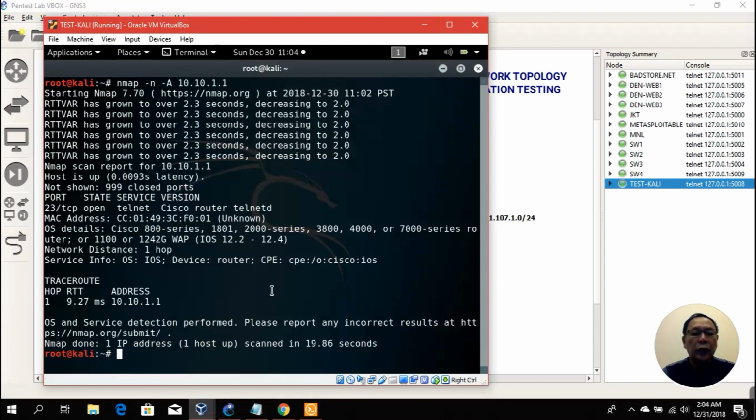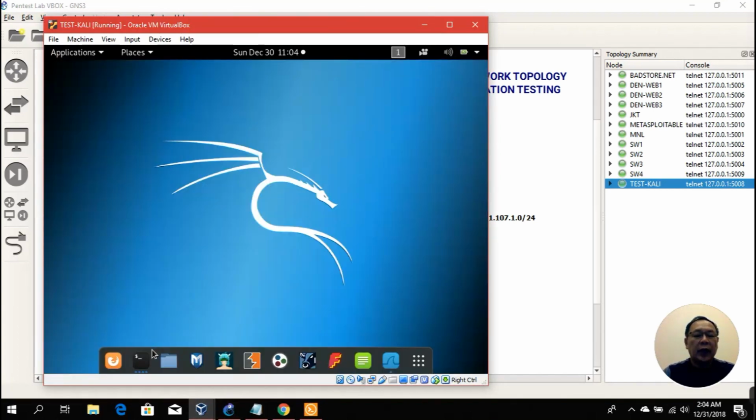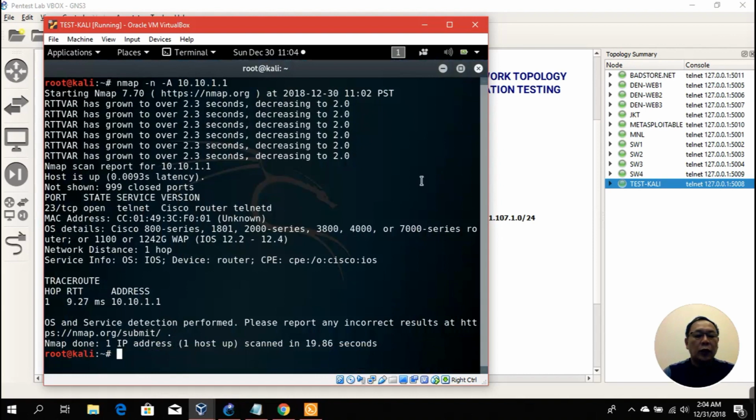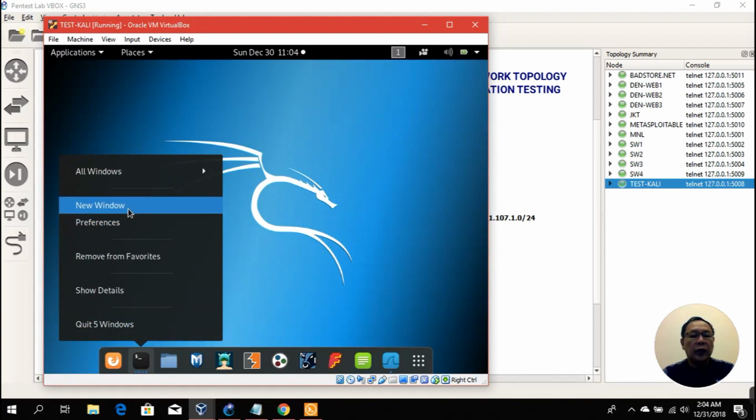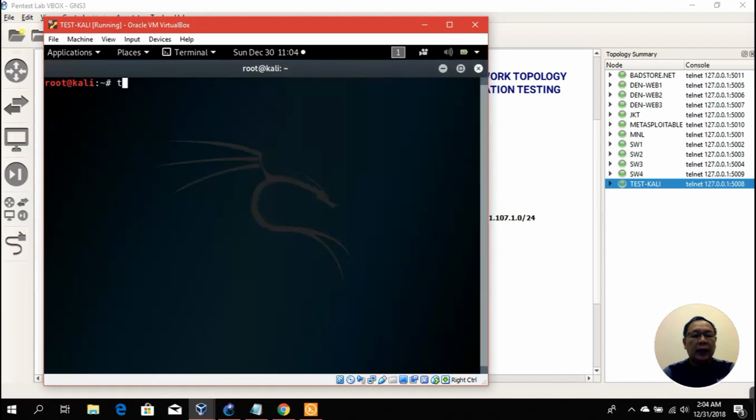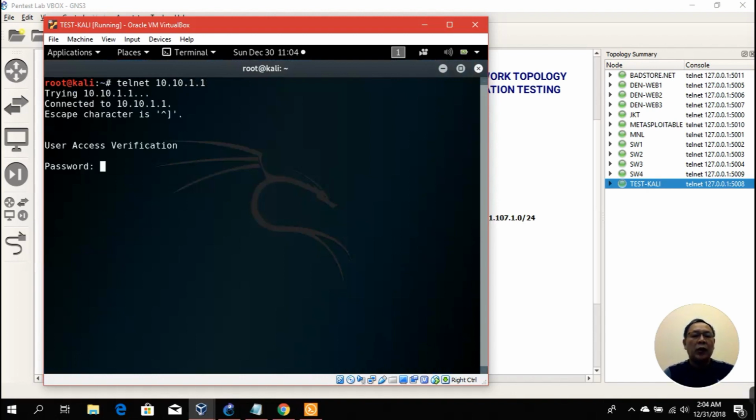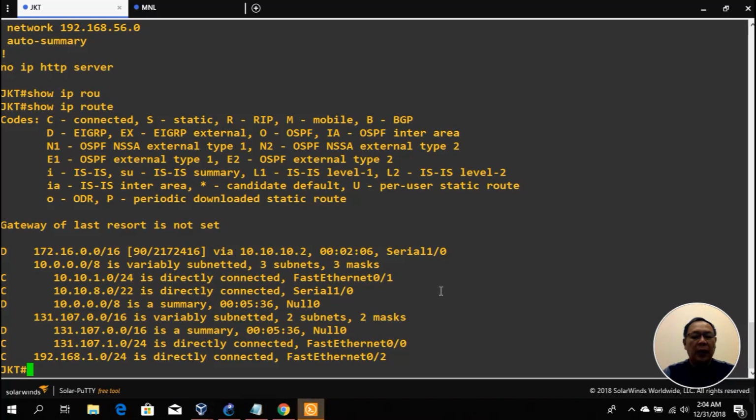Later on you can actually do router exploitation by running other tools. For example, you can try the actual telnet. Since you already know that the telnet is open, I will open up a new window and do telnet 10.10.1.1, and you can try to guess the password, for example Cisco. See, bingo. And you can try to, let's say, type enable. Yeah, no password set.